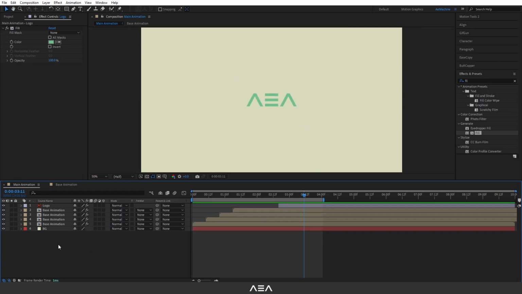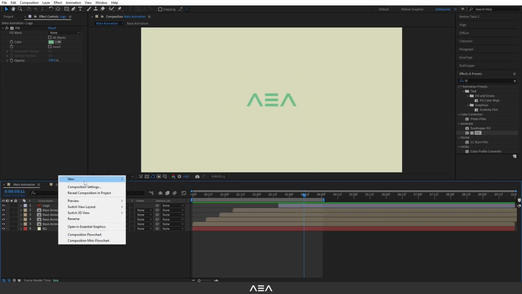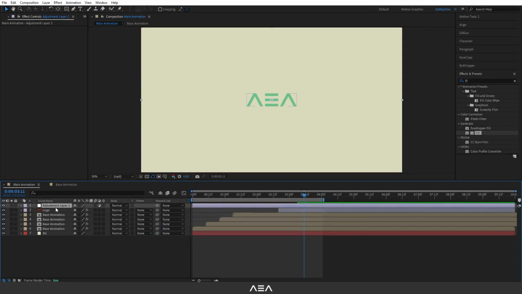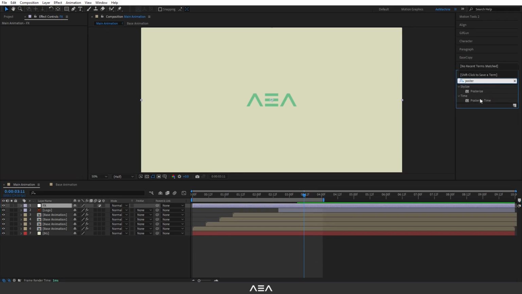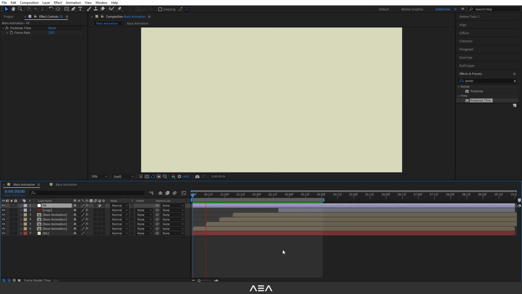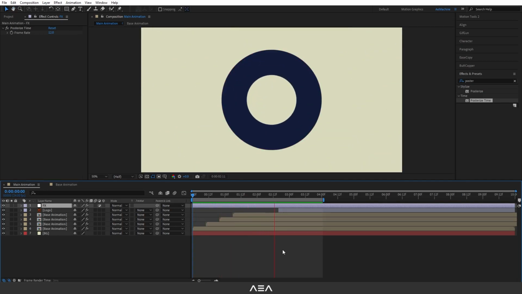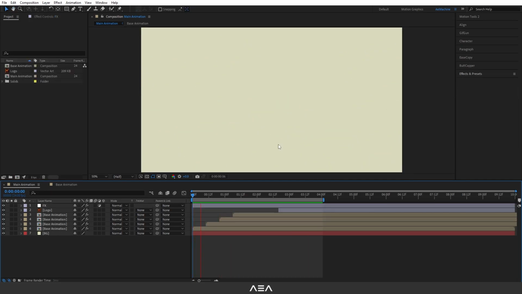You can also add a posterize time effect. Right click, new, adjustment layer, and I will call this FX. And go to effects and presets, search for posterize time. This will give a frame by frame animation look, so I will give it a low frame rate. As you can see, it's like stop motion, and that's basically it.